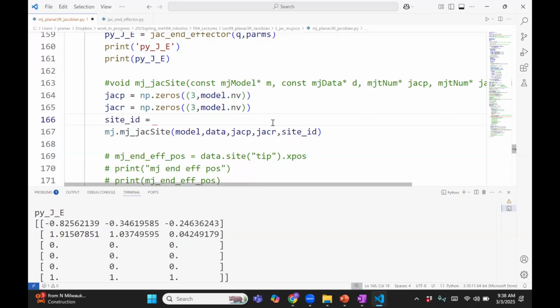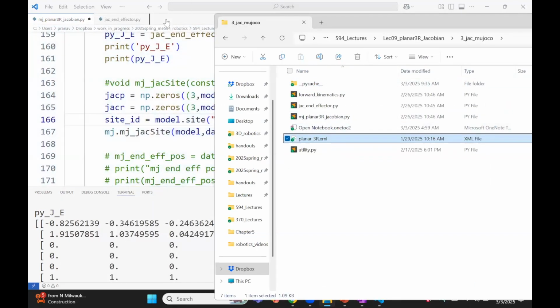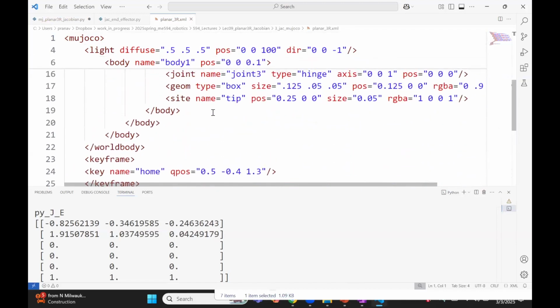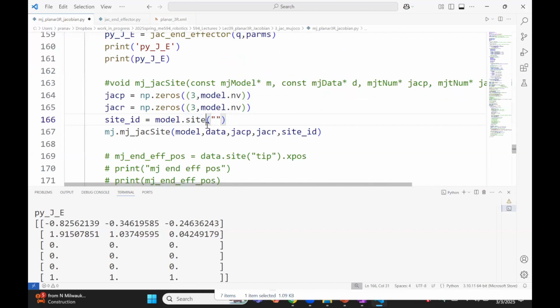And the way you get it is, if you go to model dot site, I need to see what it is called. If you go to the XML file and scroll down, I've called the site name tip. So I need to call it tip. And the way you get it is the ID. So this will actually be a number.